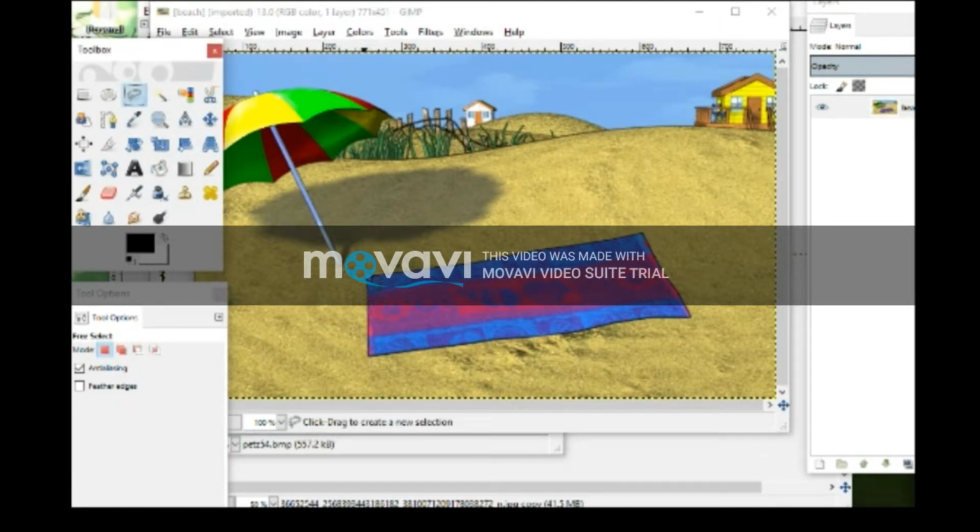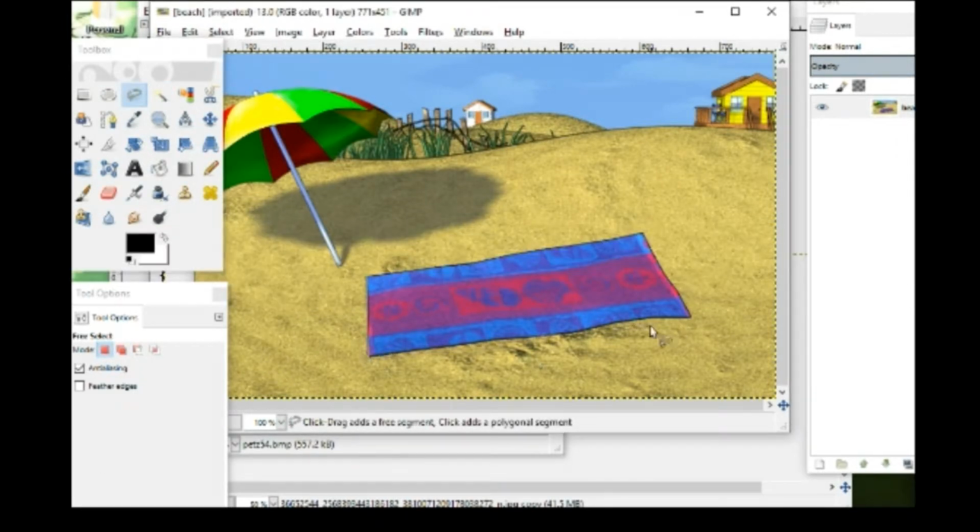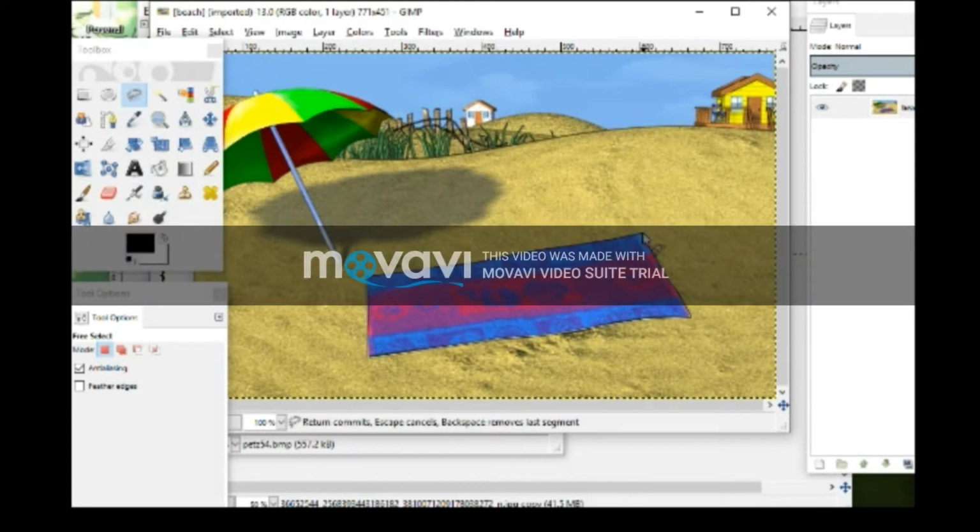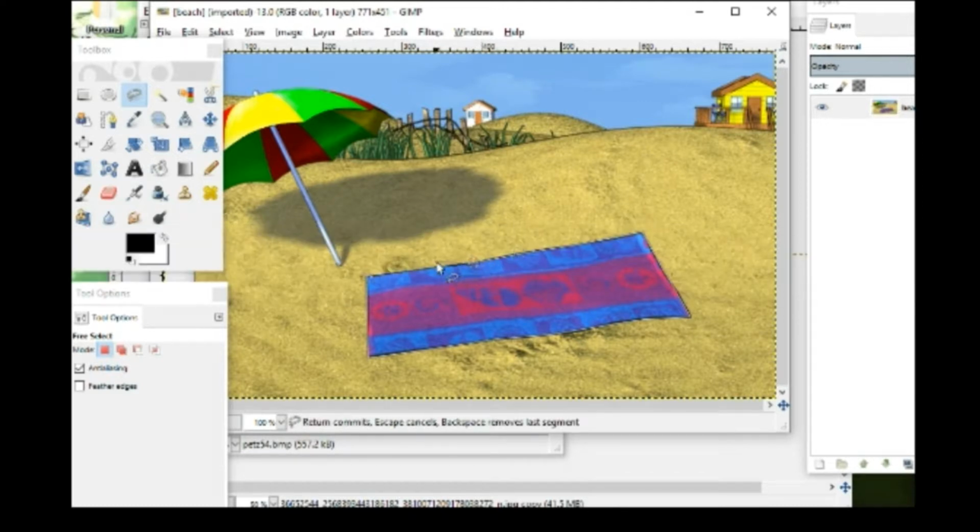Now I also wanted, just for funsies, to add this beach towel. Show you yet again this select tool that allows you just to select all around, and you can click on the dot and drag it. If you put it in the wrong spot, not a big deal.